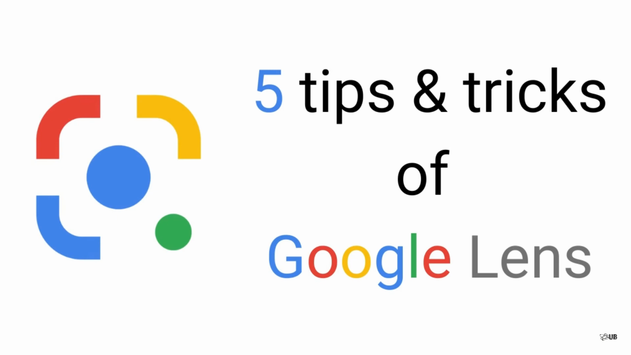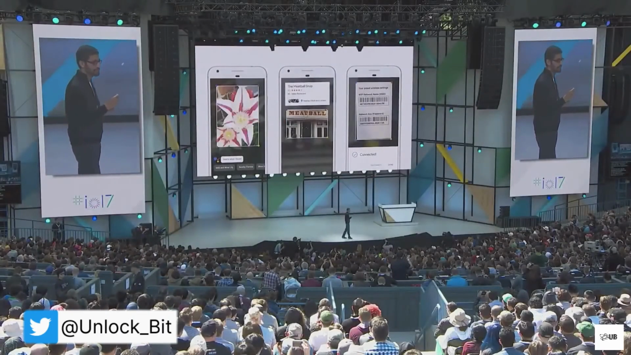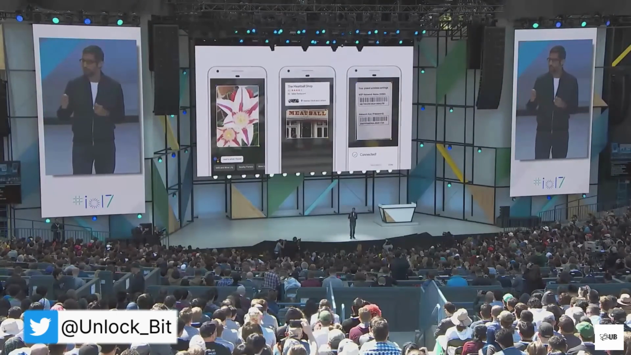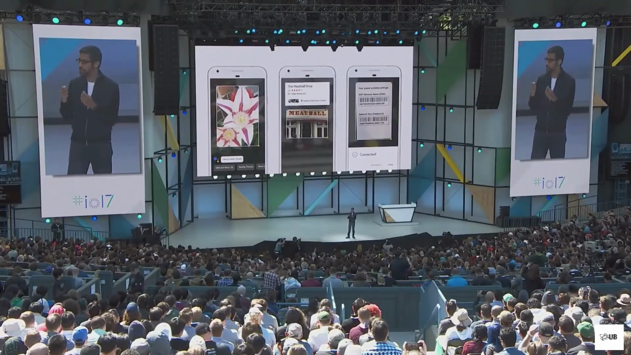So these were some cool features of Google Lens. By the way, you can also do these things by using an image from your gallery. I hope these tips and tricks will be really helpful to you guys.